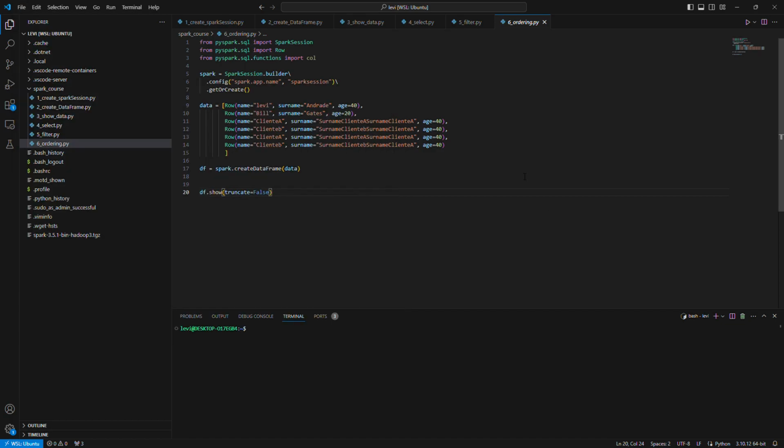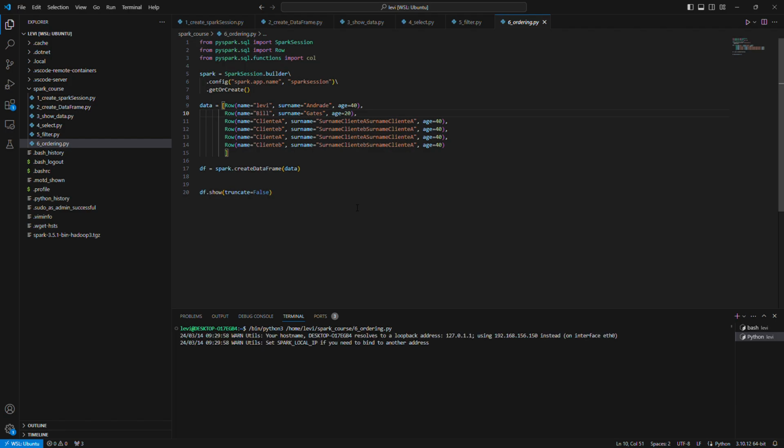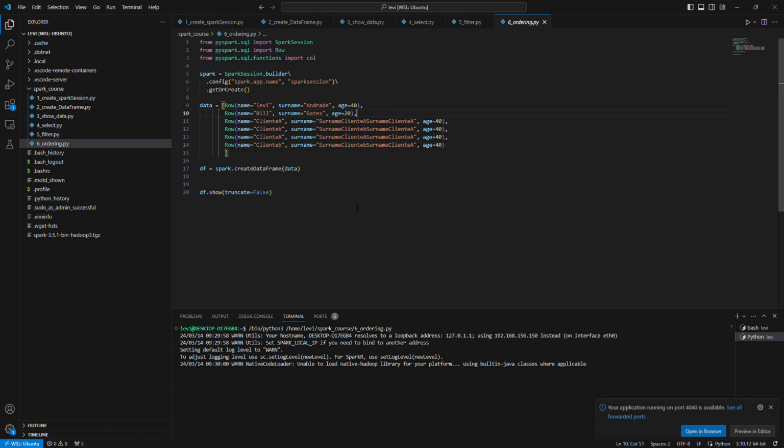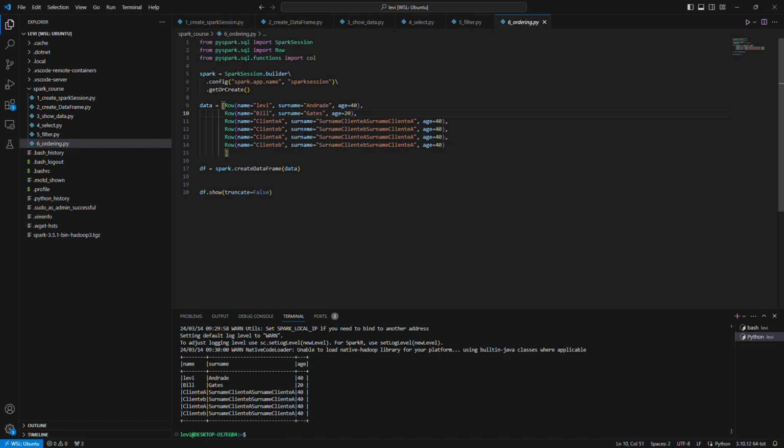Okay, so let's just check if my cluster, my master and worker nodes are up. Okay, they're up. So for ordering, we have two different options, with specifications. Okay, so we need to order based on some columns.